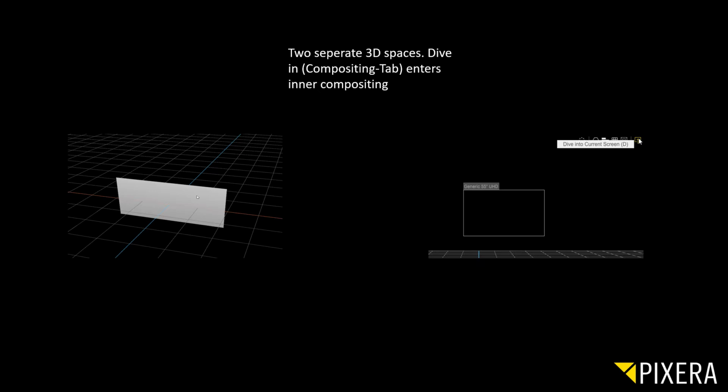Well, the reason for that is the technical foundation of Pixera. If you have ever had the chance to be in one of our trainings, you should already know that in Pixera we're actually dealing with two different 3D spaces. We have the so-called auto-compositing, the 3D space you're working in most of the time, where you build your setup, you put your screens in 3D, you put your projectors, LED walls. You basically use this as a scene view.